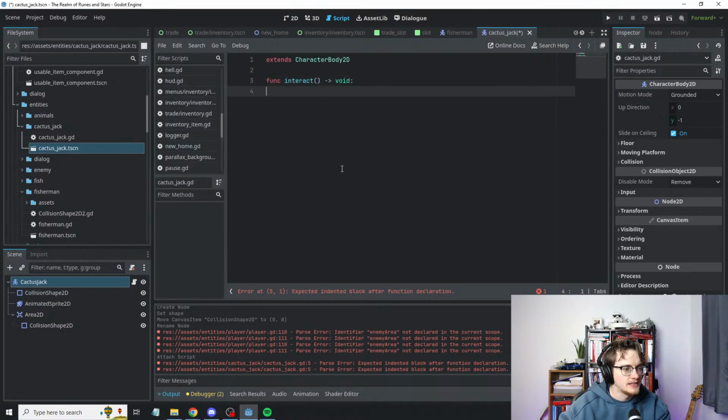I'll have a little look at that later. So I've added an interact function onto this guy. And what I want to do is, when I interact with him, I want to create a trade thing.